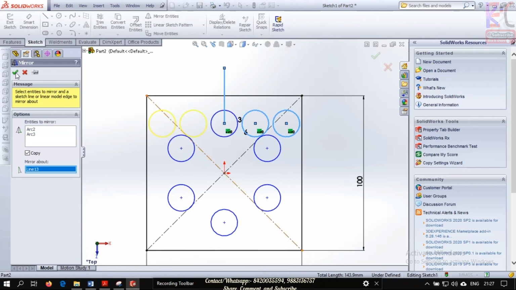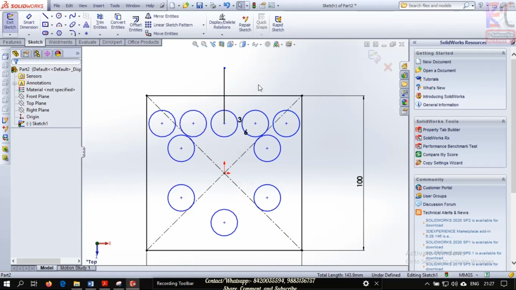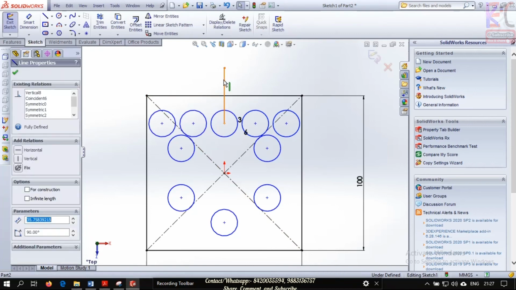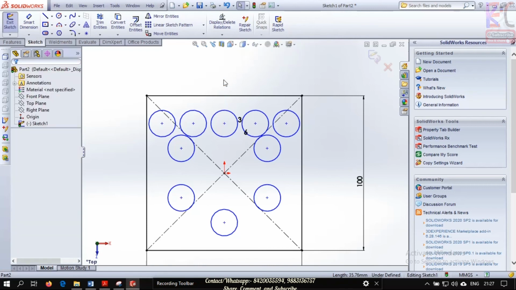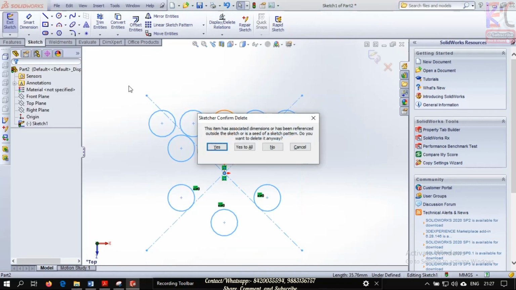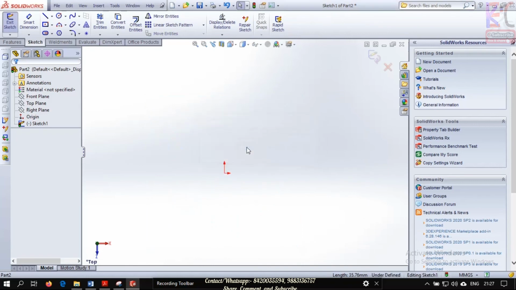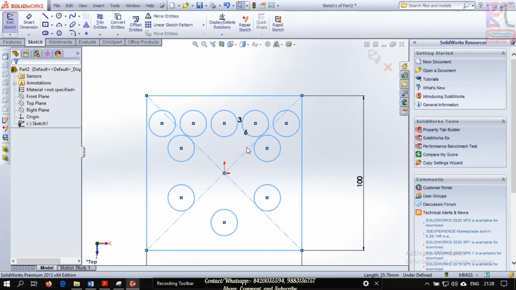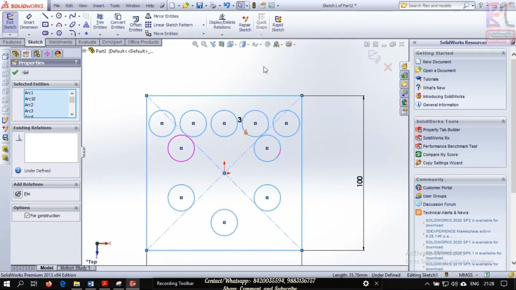Fine. Right click on this and remove it, because if you click on this line and press delete, it will simply delete. Fine. You could delete this entire thing by pressing Ctrl A and delete. It will show yes to all. Fine. Or you could also bring them back by Ctrl Z. So this is something like working in Paint.